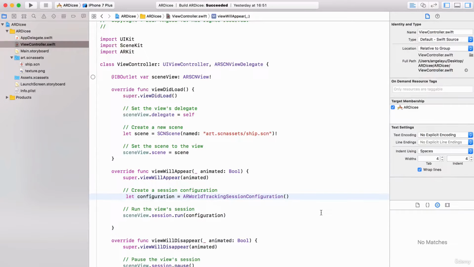All right, so in the last lesson, we set up our new AR enabled app and we looked at some of the differences between AR world tracking session configuration and AR session configuration. So now I'm going to keep this configuration as the world tracking one so I can show you all the awesome things that ARKit can do.